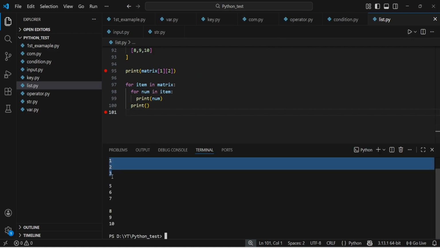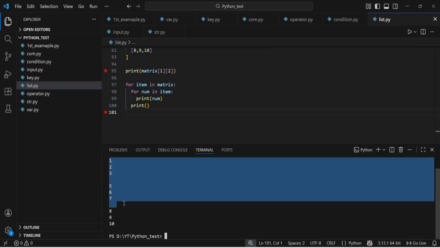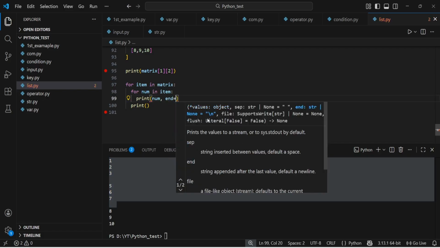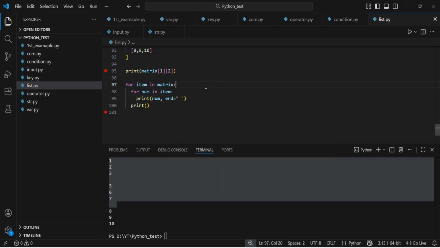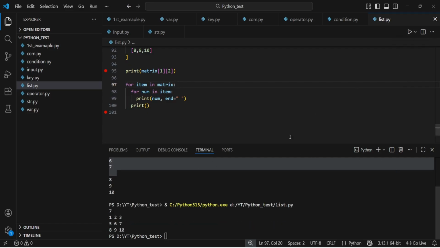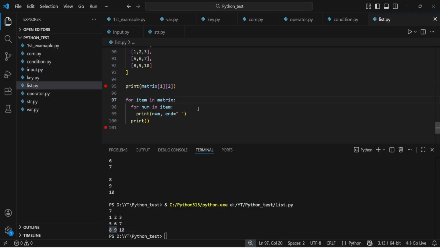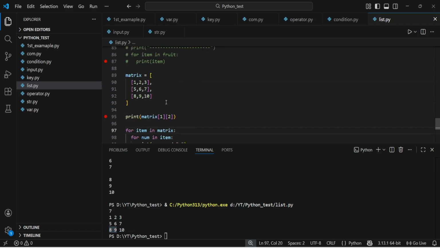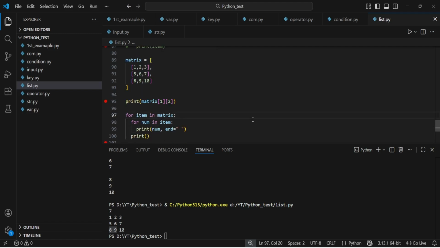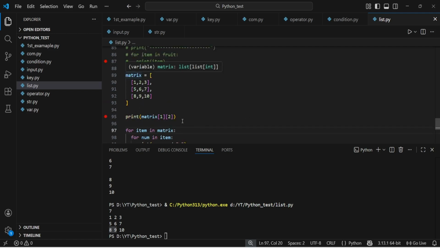Now see, all the numbers are getting printed one by one. Now if we want to print side by side, then we just have to write end and give a space. That's it. Now if I execute this one, now see, our output is coming as 1, 2, 3, 5, 6, 7, 8, 9, 10. So using this for loop we are accessing all the elements in our nested list. This is how we can write our nested list and access any item within the nested list.